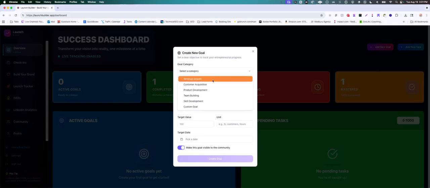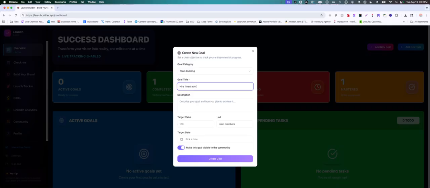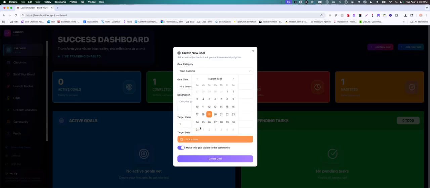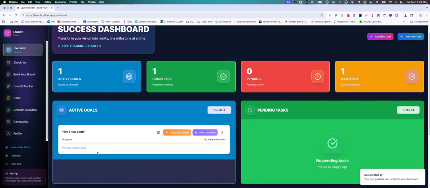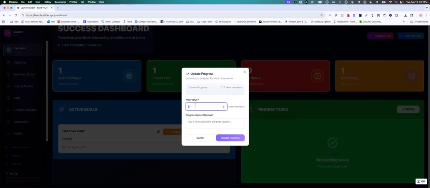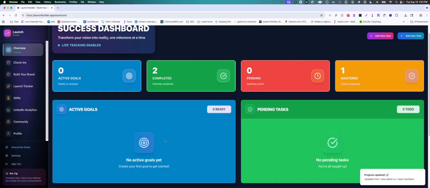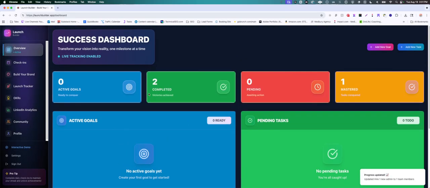So, we can add a new goal, can choose the category it goes into, we can say what the goal title is. So hire one new admin, and you don't need a description if you don't want to. Target value, I want one new team member, and I'm going to accomplish it by next week. All right, so there we go. So we have a goal. We can update the progress if we end up getting that team member, and it's complete. Yay. All right, you can do the same thing for tasks.